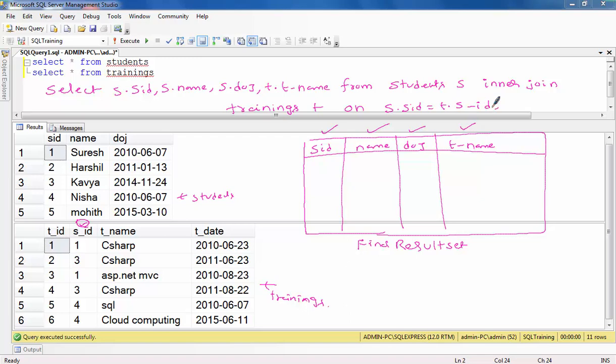Now what exactly will happen when you write the query like this and send it to the database engine? Very simple. The database engine will start comparing the records present in the first table, that is the students table, with the records present in the trainings table. Based on this condition, the first SID value will be taken from the first table, that is SID 1. This SID value will be compared with the s underscore id values present in the trainings table.